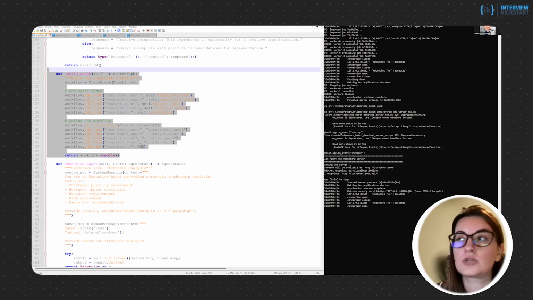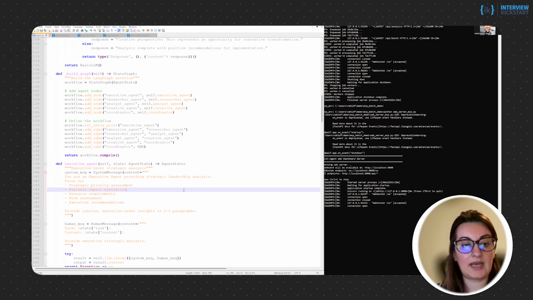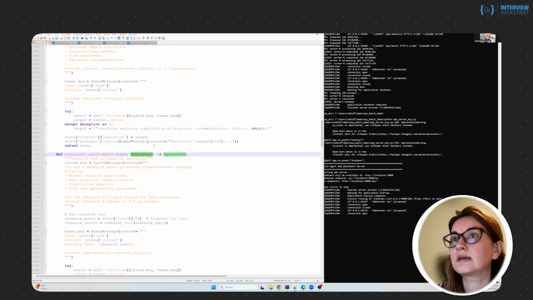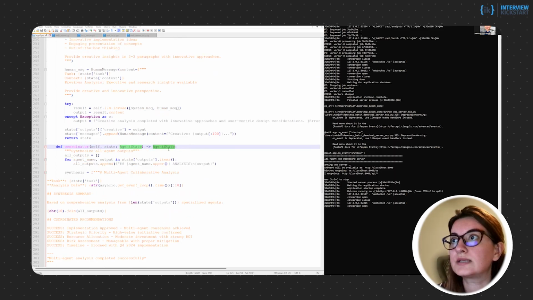Then we need to deep dive into state management. So we have a class here called AgentState. And actually, let me jump to the definition of AgentState in the code.